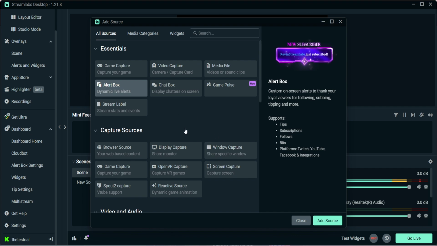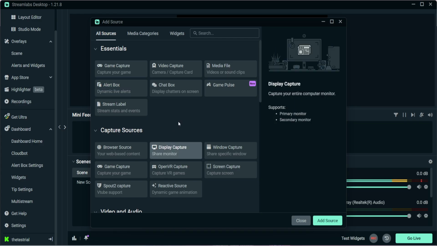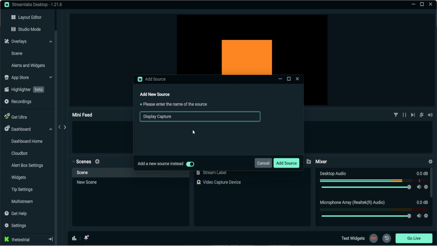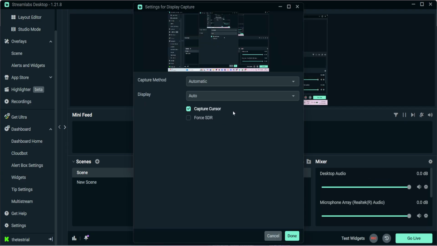Streamlabs gives you several options depending on what you want to show on screen. For this walkthrough, though, we'll use display capture so you can see how the process works from start to finish. Go ahead and click Display Capture from the list. After selecting it, click Add Source to continue. Streamlabs may then ask you to confirm the source creation, so click Add Source again. This creates the source and opens its settings so you can customize how it works in your scene.